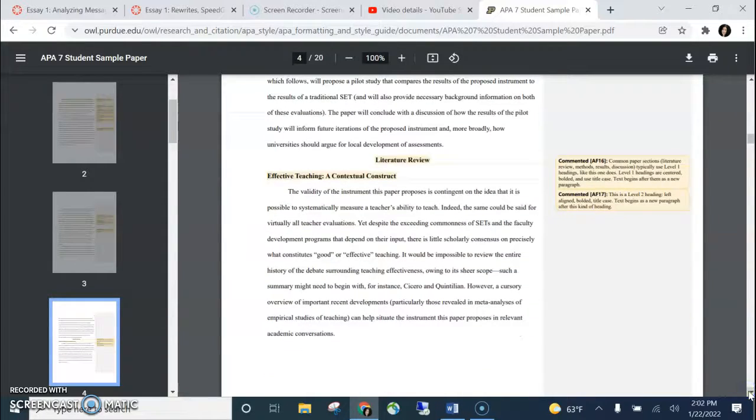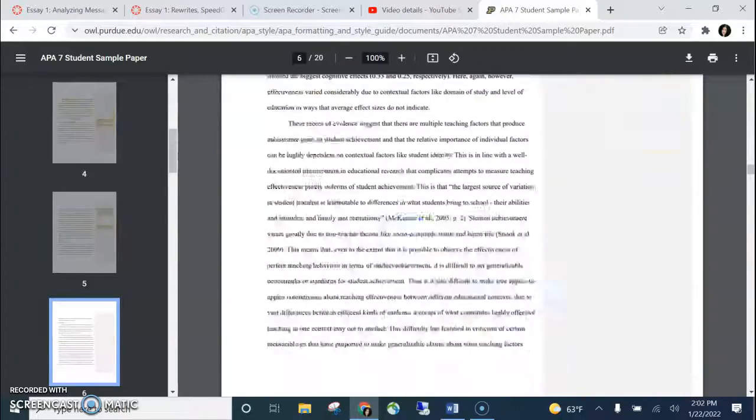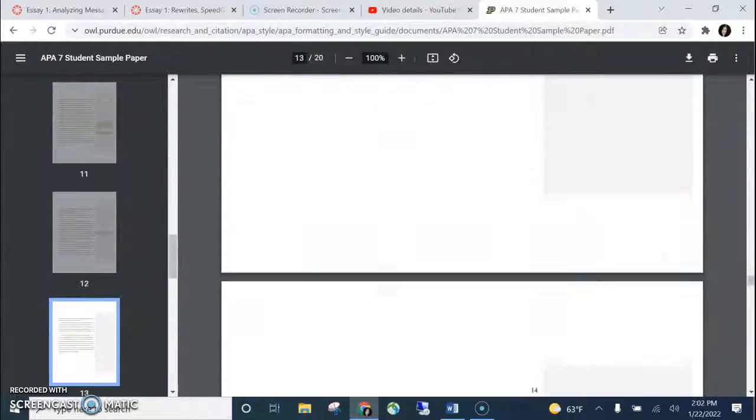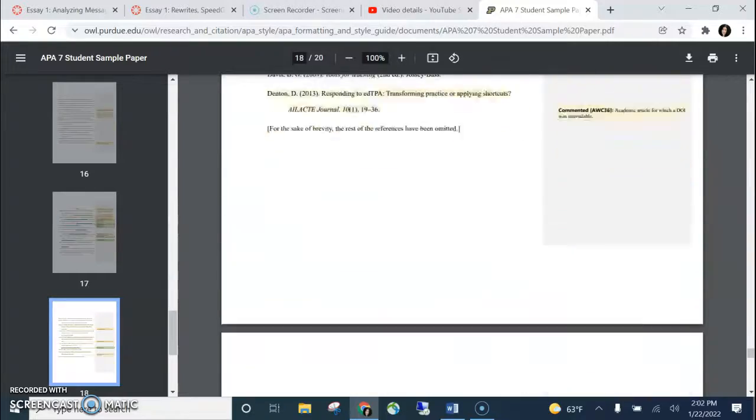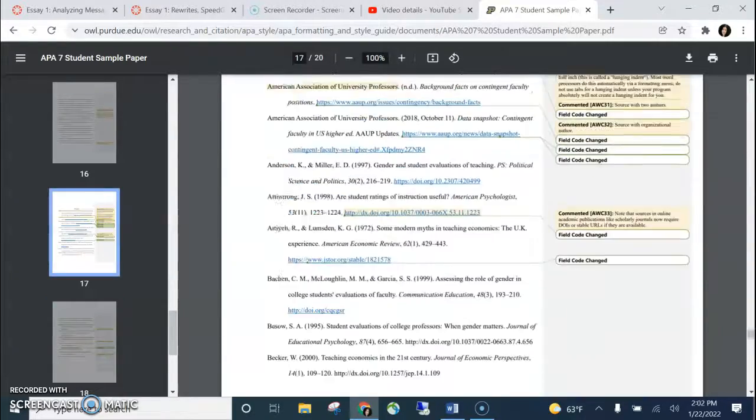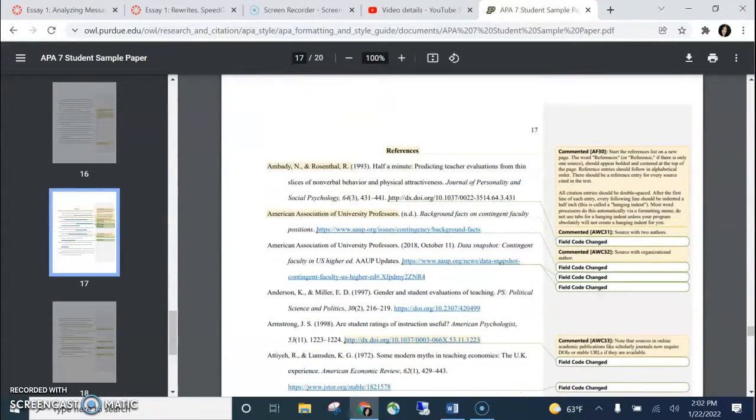Note that references are at the end. References are at the end of your paper, and they begin on their own separate page. The title, reference, or work cited is bold and centered.